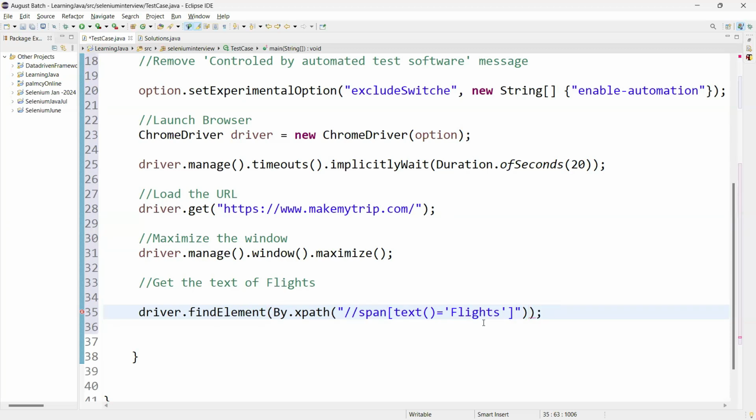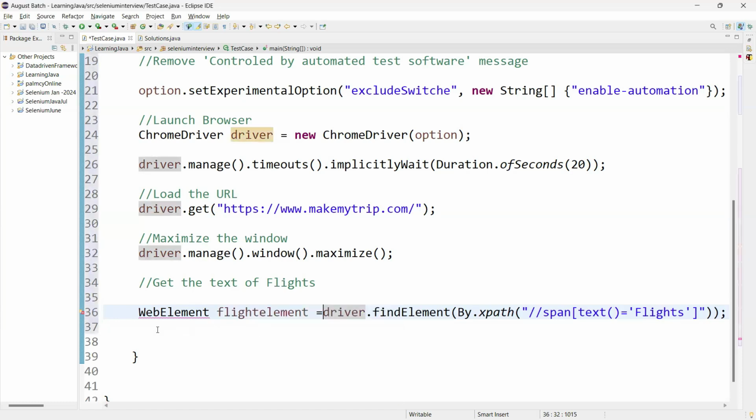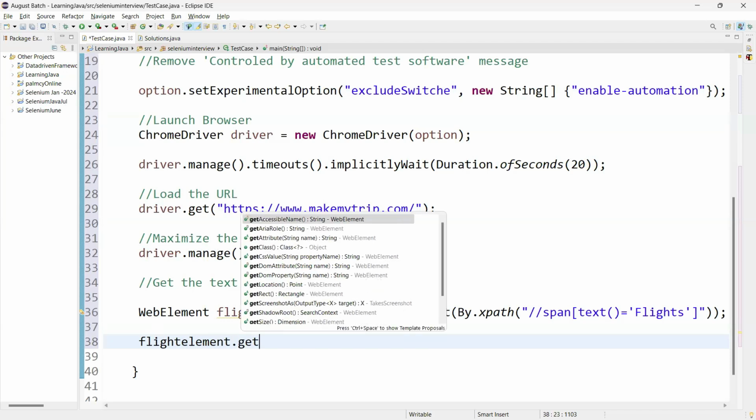So now we can store it in any variable. Okay, this is the web element, so we can store it in a web element, like text, or you can say element, flight element. So we are just getting the flight element. For web element you also need to import the packages. So now, once we identify the element, with that flight element dot get text.